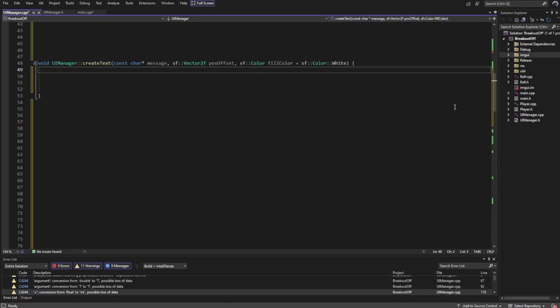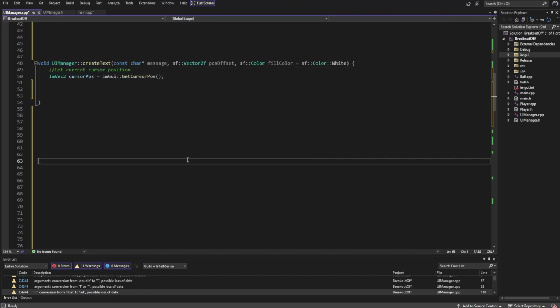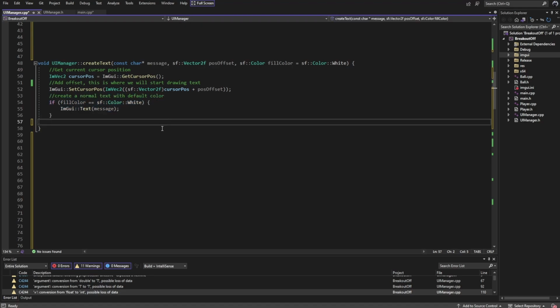So our create text, I deleted all of the things that I had before, because now we're gonna use ImGui. And so first we need to get the current cursor position, and then we have to add the position offset to it. So create text takes in a position offset. It doesn't take the exact position. It's a bit different than what I'm used to, but it works.